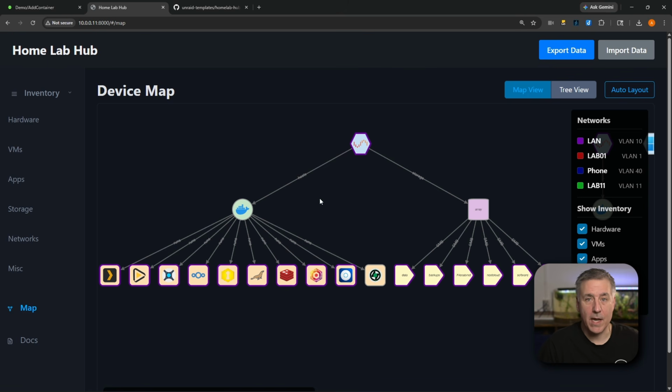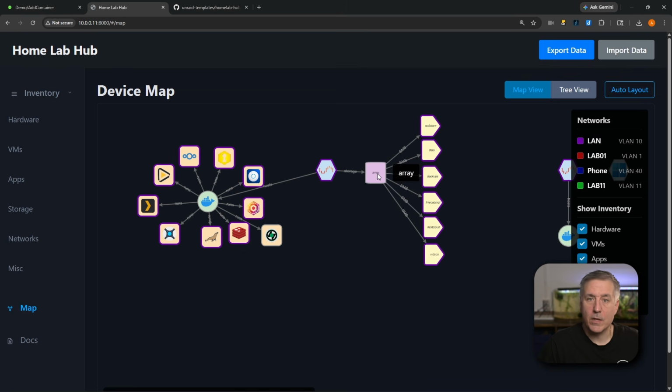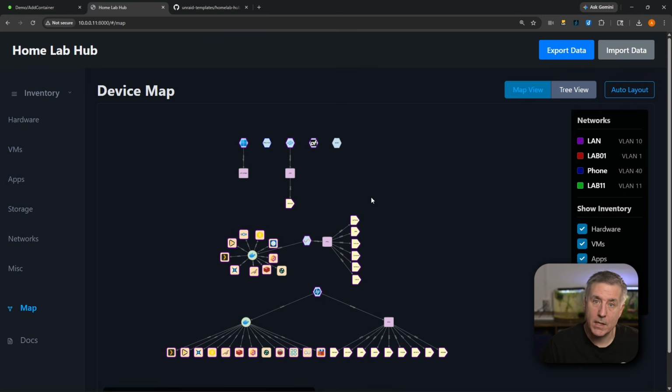Now, this map isn't static. You can actually move things around and customize the layout. Let's say you don't like this all in one line like this. You can drag things around, put them in a nice order, whatever you'd like. And as you move these things around, everything stays linked together. So you're not breaking anything. You're just organizing it in a way that makes sense to you. And the nice part is, it remembers your layout.